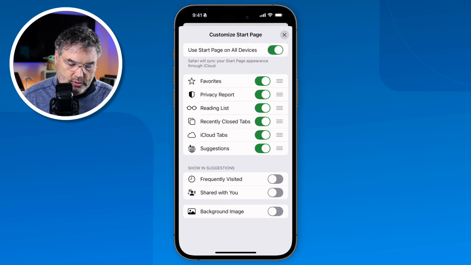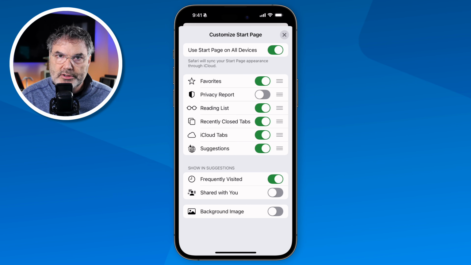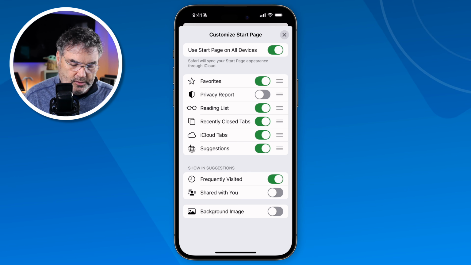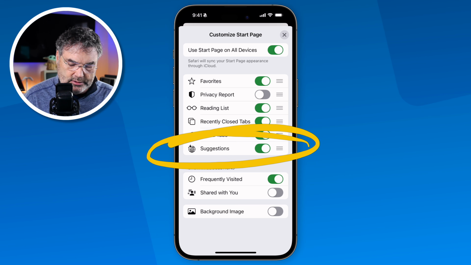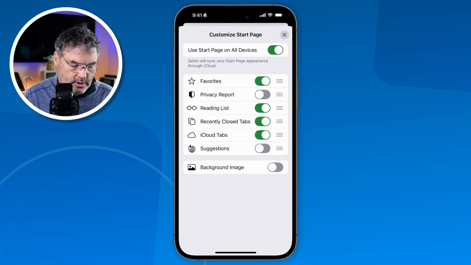So maybe I don't want to include the privacy report. I just want to take that out. So I just tap on it to turn that off. But what I would like to do is include frequently visited. Tap on that, and now that is going to show me my frequently visited websites. I also would like to turn off suggestions. Tap on that and it'll turn it off.